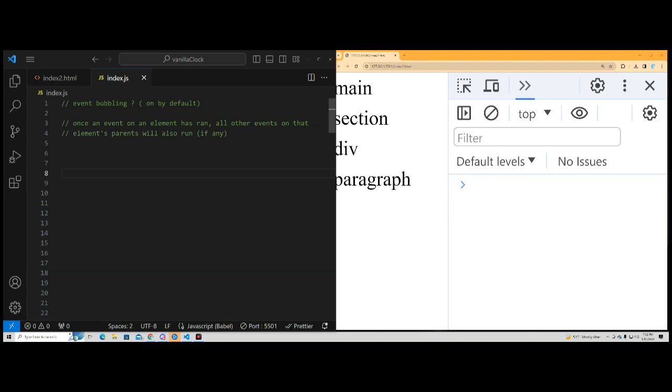All right, let's talk about event bubbling. What is that? It's on by default. So if you have an on-click on an element and it finishes running, it actually checks all the parent elements for on-clicks also, or any other event. So what does this mean?